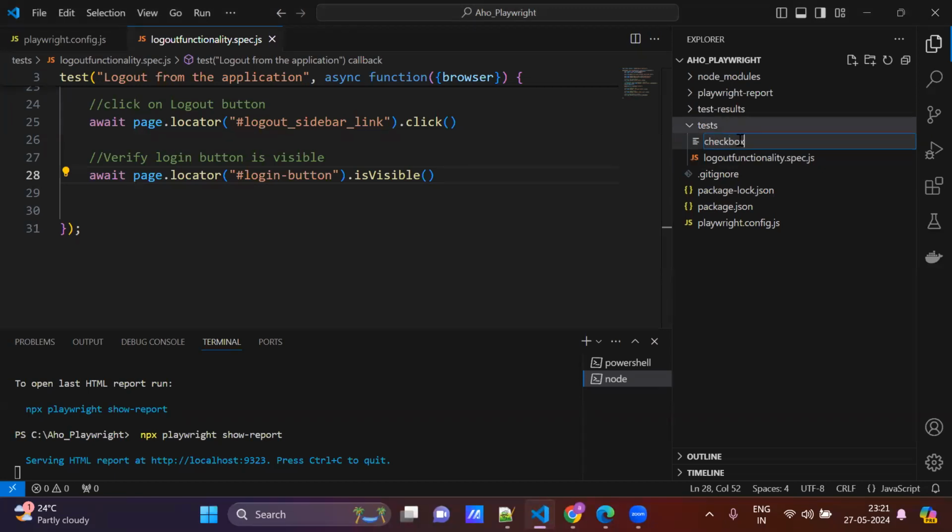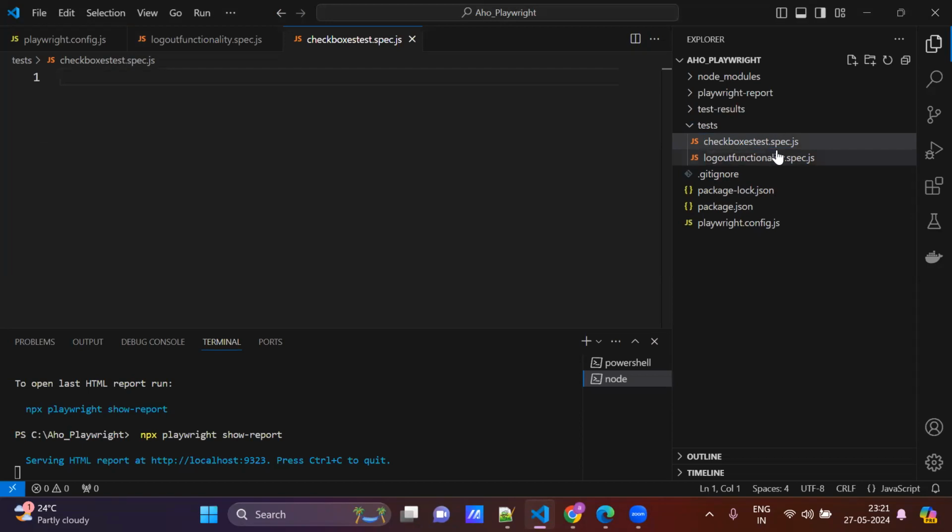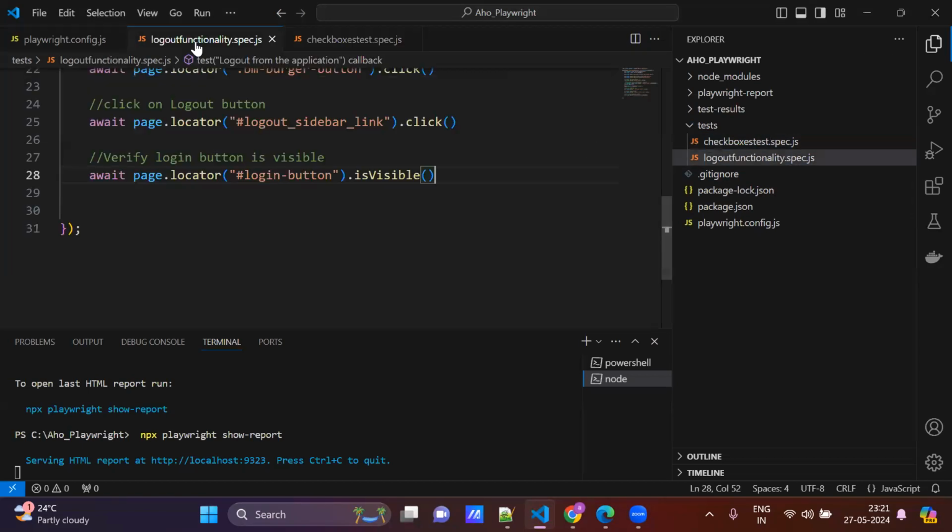Checkboxes test dot spec dot JS. Okay. Spec is nothing but one file. We call it a file; in JavaScript, we call it a spec. Okay, so till here it is the same.